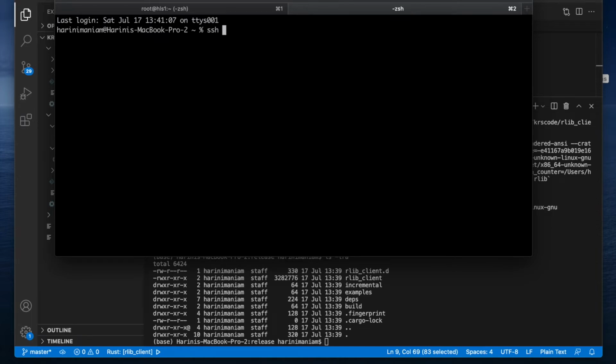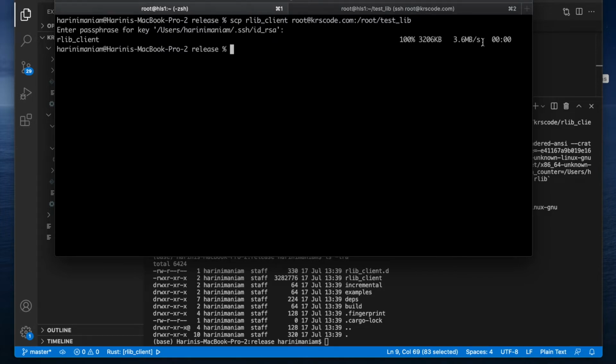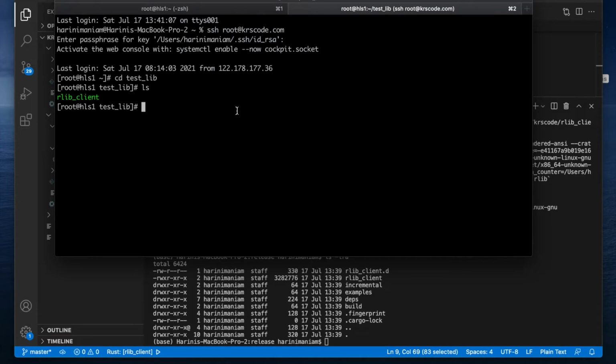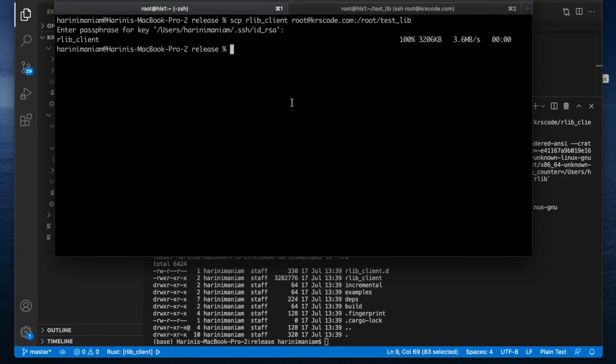SSH into this. The rlib client that we have sent from here is available here. If you want to check, the size is 3282776, and let us check whether this is tallying. Now if we run this, this is working. How am I saying that this is working? It is at least printing this usage. And if you want to really see that it is working, let us see.